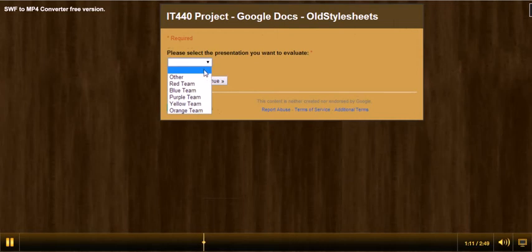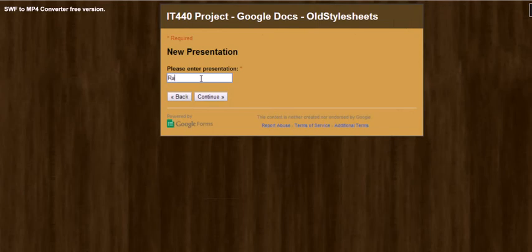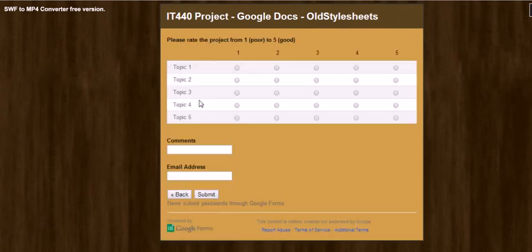Then we have an option to pick a presentation, and if the presentation is not on here, click other again and enter the valid presentation, continue, and then just give the ratings or give the team the feedback and go through there, and do that with a valid email address and comments. Comments is also required. Okay, and then click submit.